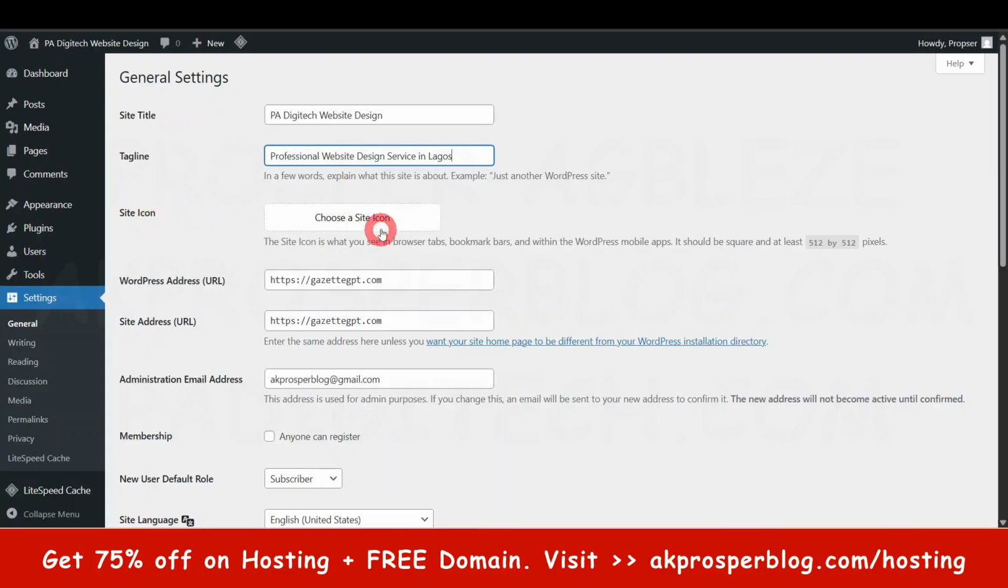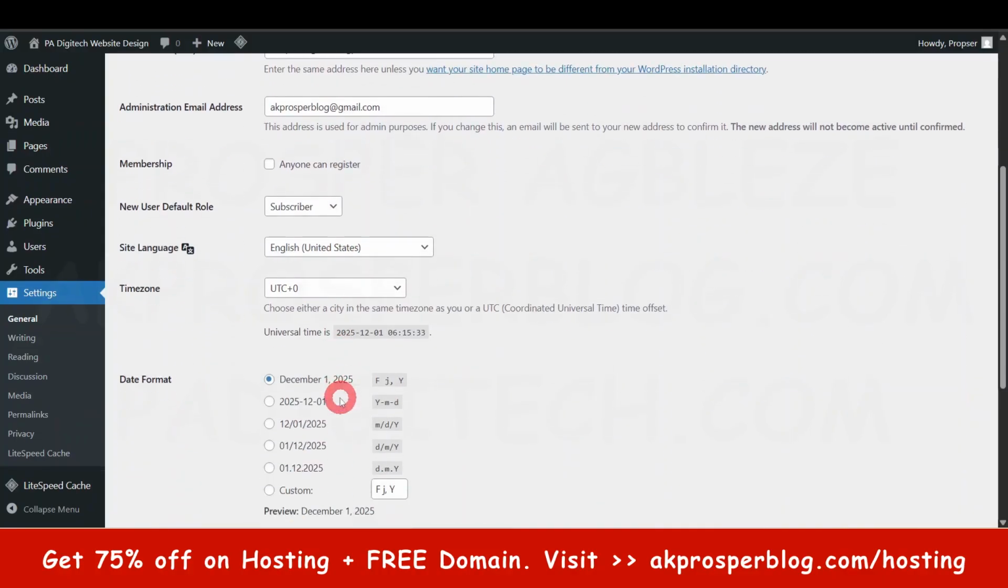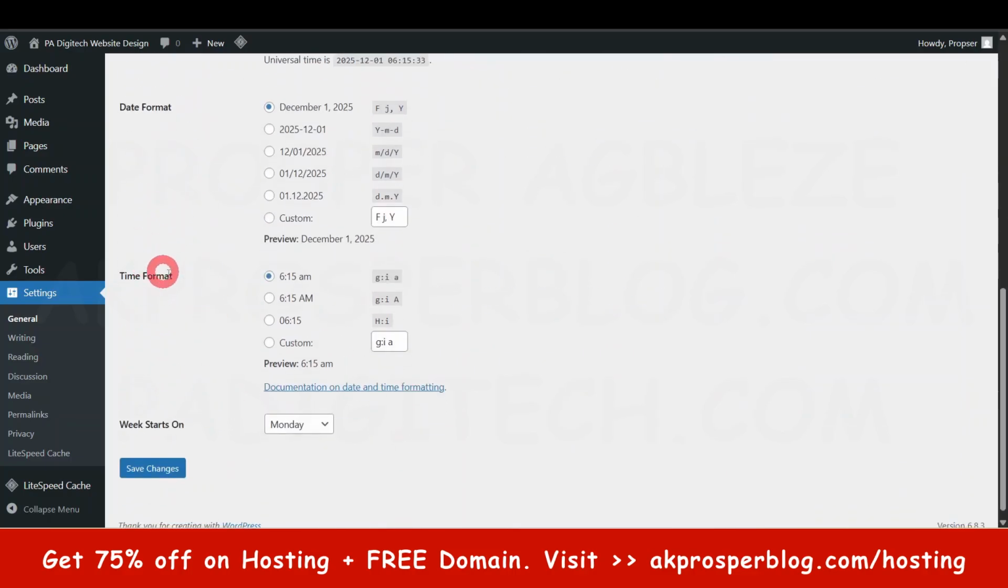So here you're going to put in your site icon. Here you can put in your logo. Your site icon is the image or your logo that shows up in your browser tab. This is where you upload it. When you scroll down, you can set your time zone, your date format, your time format.